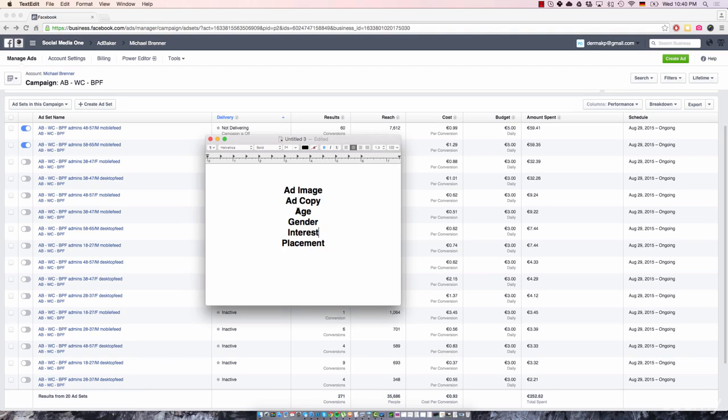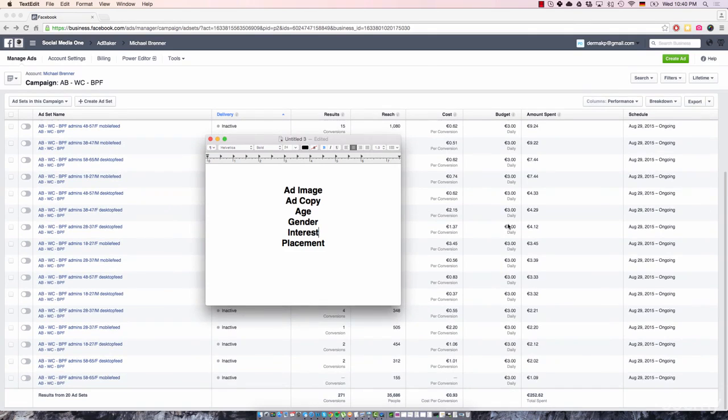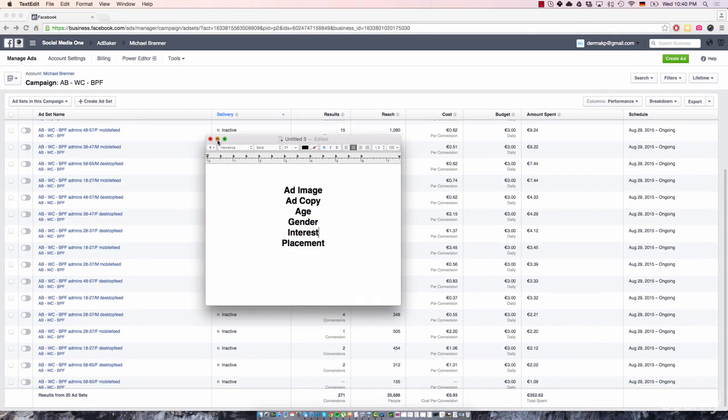Again, if you're lazy, just split test the images and the ad copy. And if you want to get a little bit more advanced, then just split test more. Just create 40, 50 different ads and split test the age, the gender, interest, and the ad placement. Now, what's important, as you can see, I didn't work with crazy budgets over here, right?